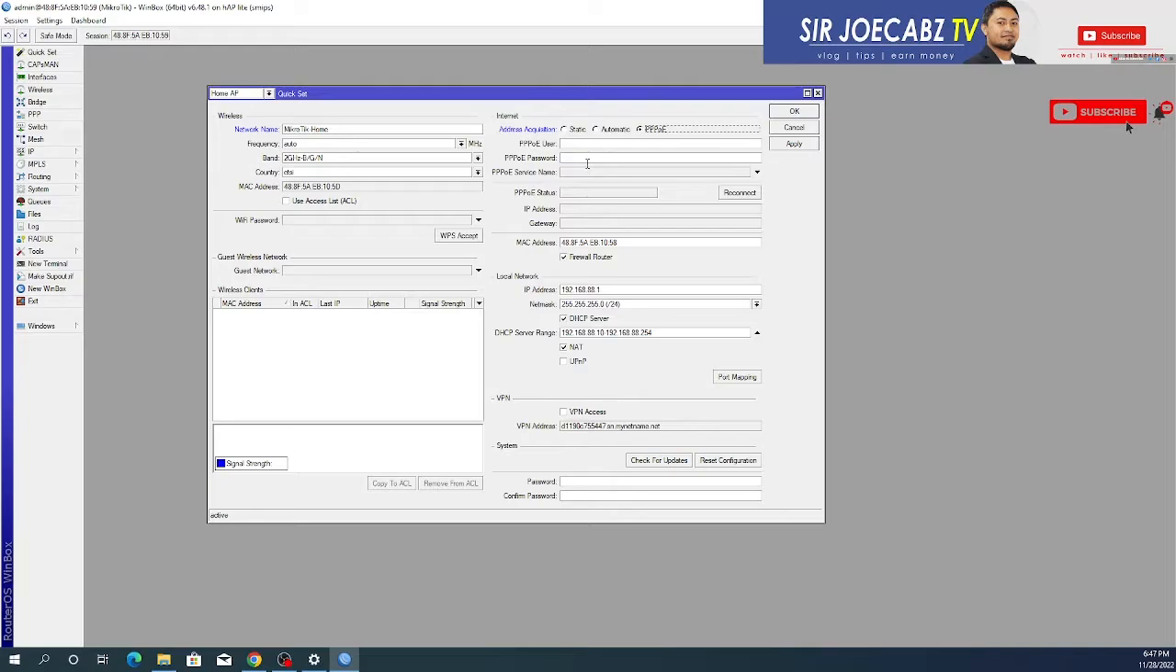PPPoE: during our time in the 1990s, we had this landline that you would ask for a connection. They would provide you the username and password. And the concept of that was used on the first internet connectivity. But later on, we can configure our own PPPoE.